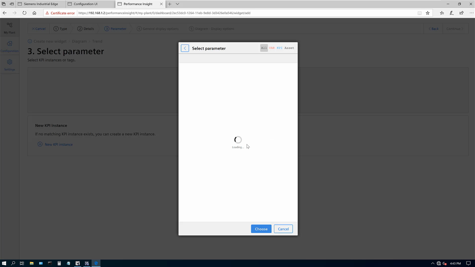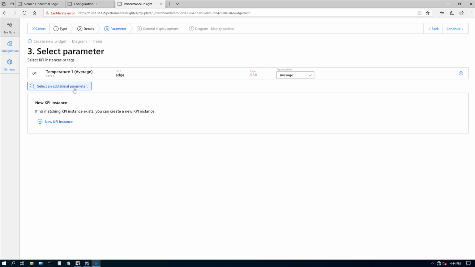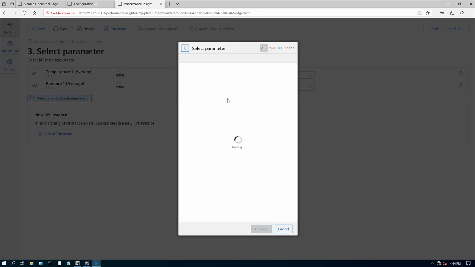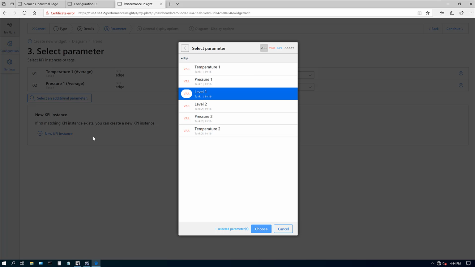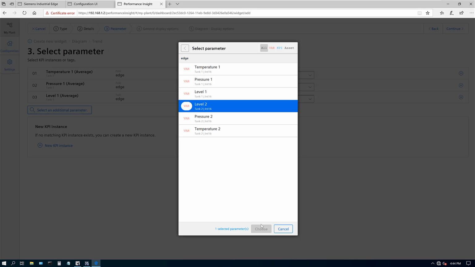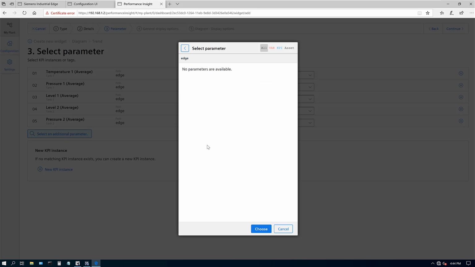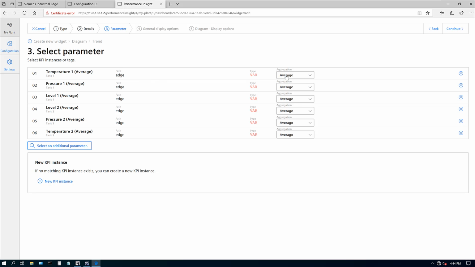Hit next, select parameters, and there's options for this KPI. So here's variables, KPIs, assets. All right, let's do this one and then we'll do the KPI and poke around for that. All right, so we were doing a trend screen. So let's go ahead and add everything to the trend. So more parameters. So we got temperature 1, pressure 1, level 1, level 2, pressure 2, temperature 2. Everything is average.